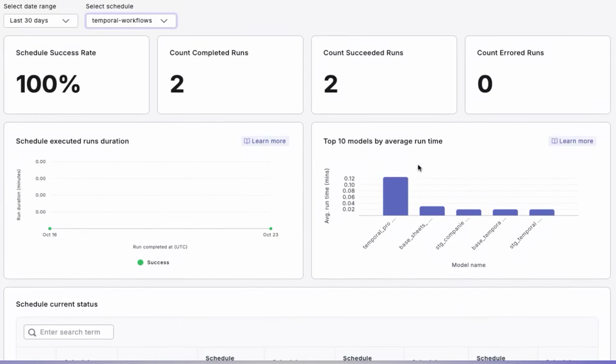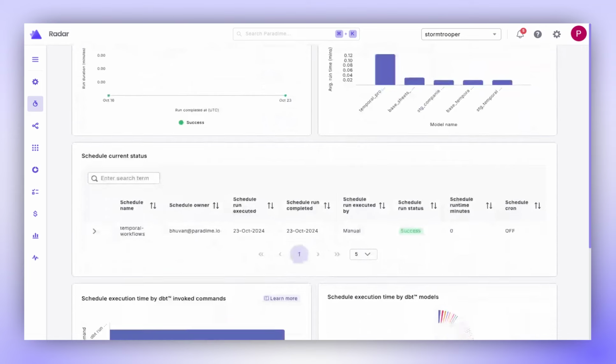Below that, you can see the average runtimes of the individual models within that schedule. This offers insights into which models are the most time-consuming so you can make necessary optimizations.